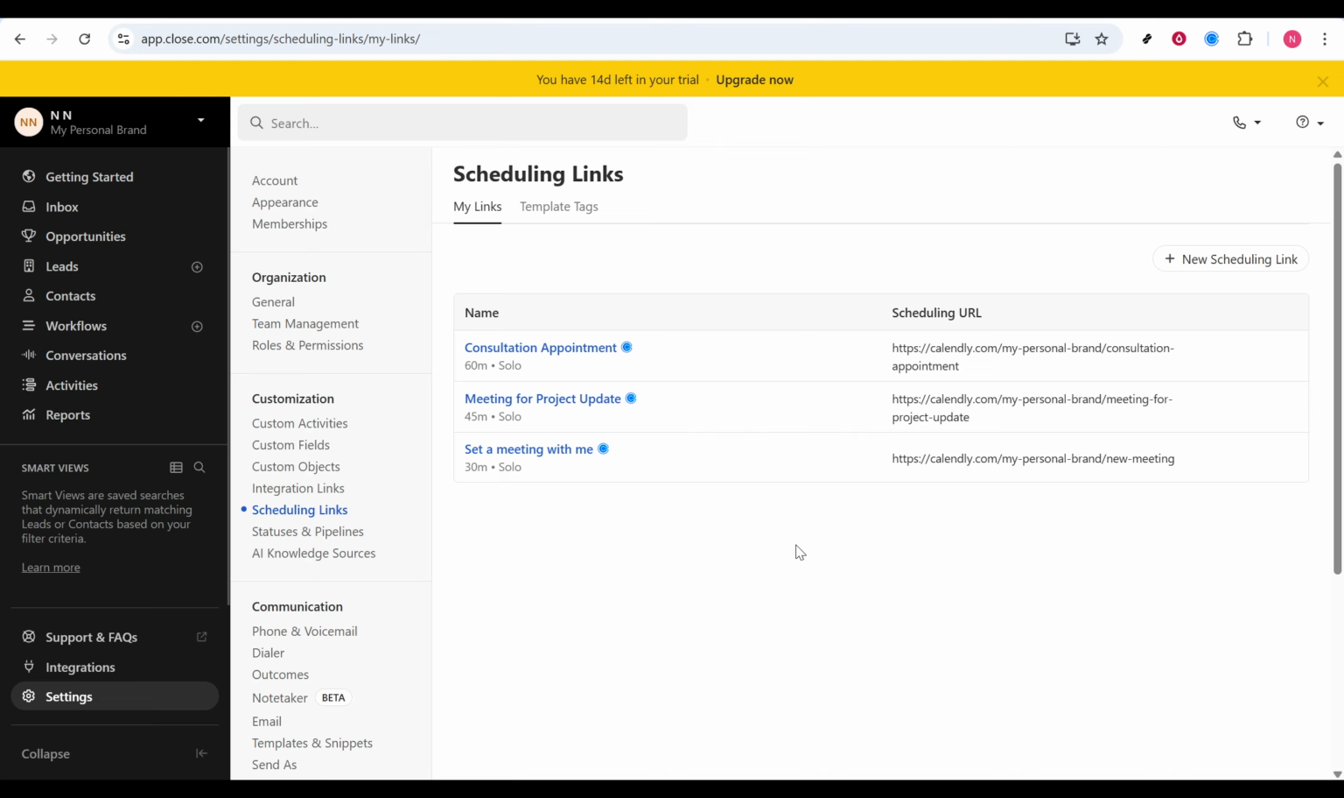That's it. Your Calendly is now linked to Close, and your scheduling links are organized and ready to go.